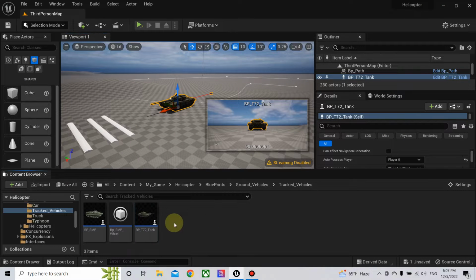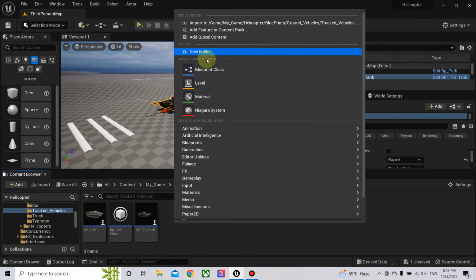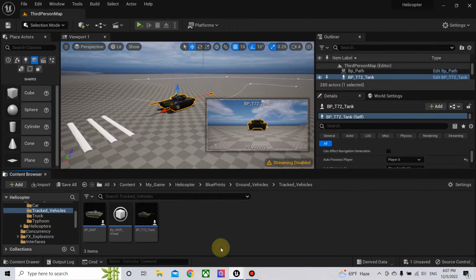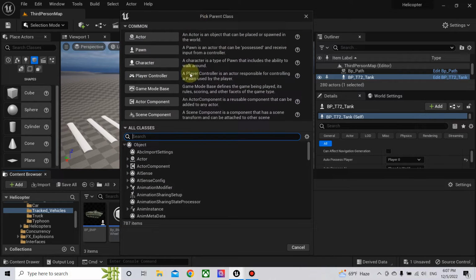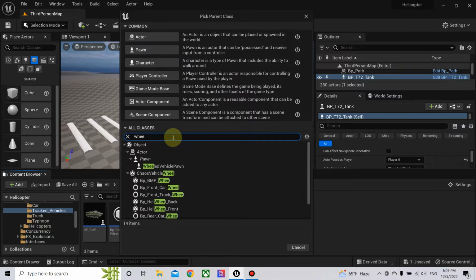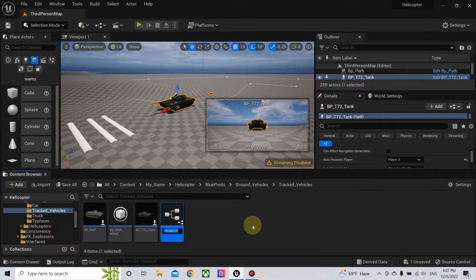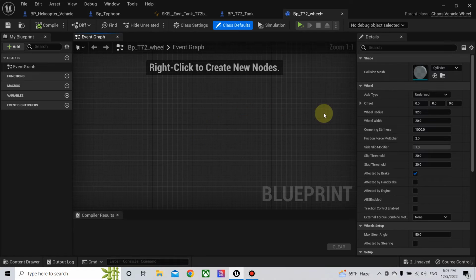First we need to make another wheel. Let's make a new wheel, chaos vehicle wheel, T72 wheel. Here let's make it affected by handbrake and by engine, and let's add ABS.